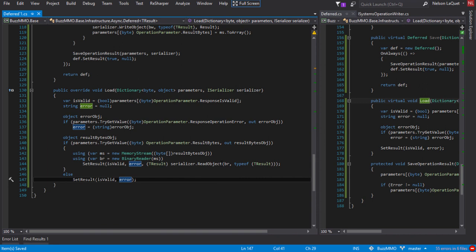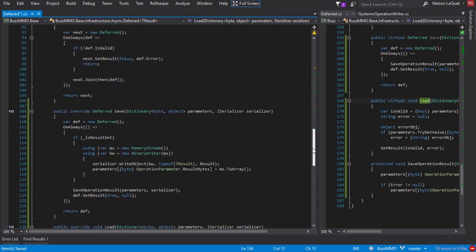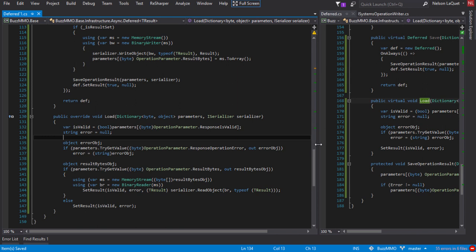What's really cool about this is now our loading and saving of our operation results is happening at the deferred object level, which is shared between the client and the server. It's not something that's happening in very specific locations in our client and server code. Which reminds me, there may or may not be something more in the client that we need to deal with. Anyway, let's scroll up real fast. If you guys want to take a look at these two methods, pretty straightforward.